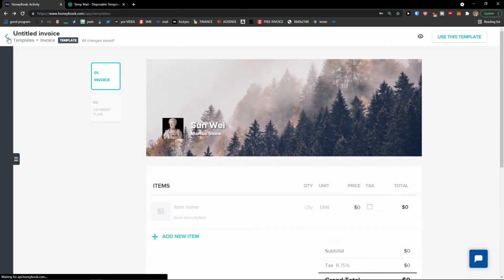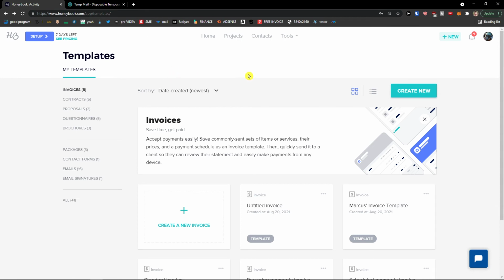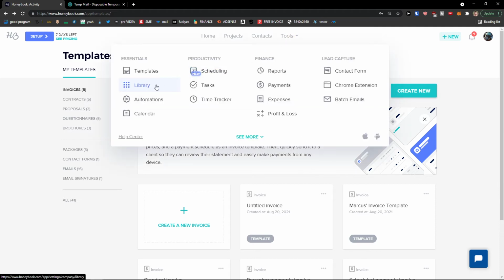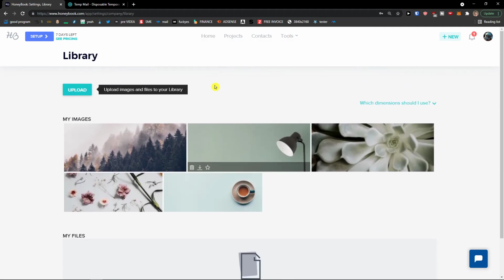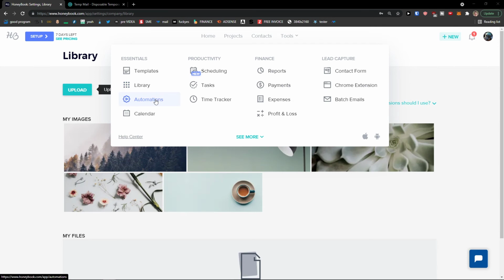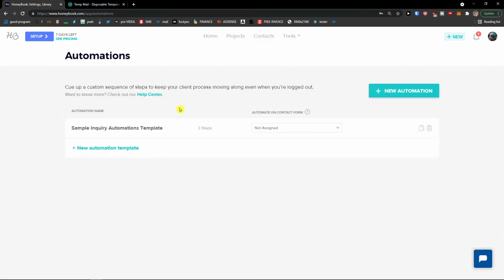Pretty straightforward, pretty easy. The next thing, and I don't really know if I should speak about templates more, because I think it's pretty straightforward what you need to do with it, and it really depends on you how you create a template. Then again, when I'm going to click on the tools, I can go to library, and these are just images. Then when I go further on tools, I can go on automations, and this is what we are actually creating.